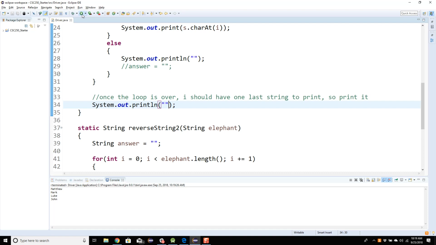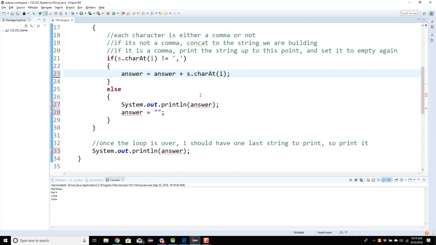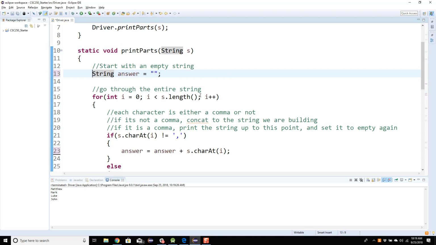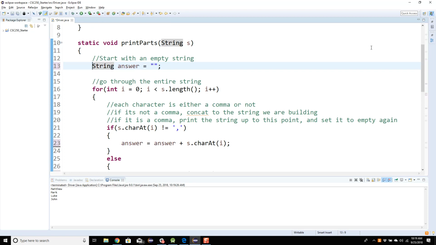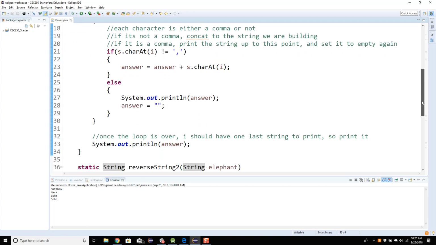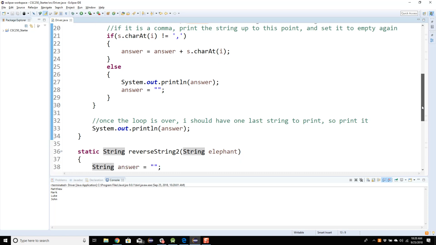Make some sense? All right, questions about that one? The solution I would probably go with is the one I originally wrote. We're building up a string. When we hit the end, we print out that string, then zero it out, and at the very end, print our final string.